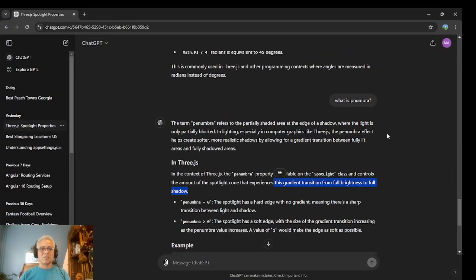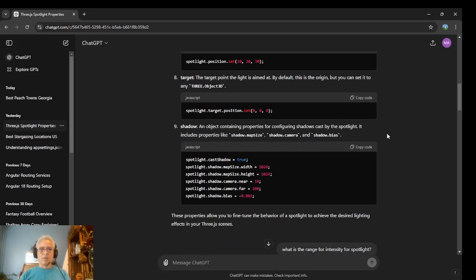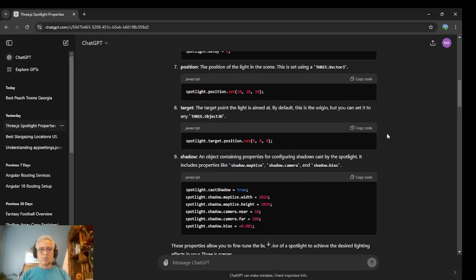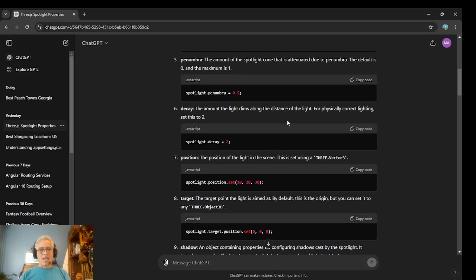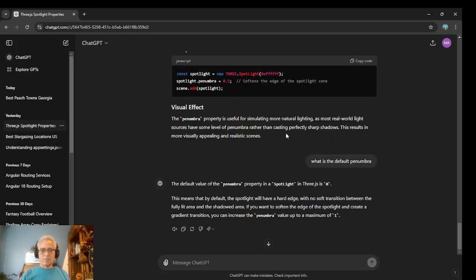Okay, so let's see if I can quickly figure out what the next property is going to be. Okay, so decay is next. So it should be super simple tomorrow, right? I mean, I have all the other things. Let's see, what are the limits? What is the range? The range.